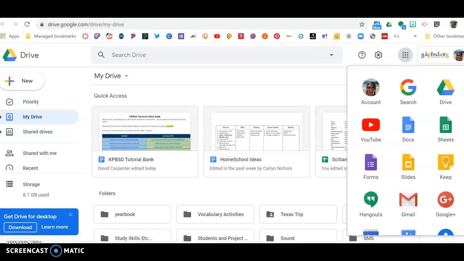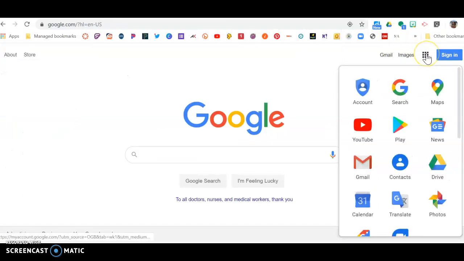You can access it automatically through the KPBSD website. And if they're already logged into Google, from any Google page that they are signed in on, it'll show up.